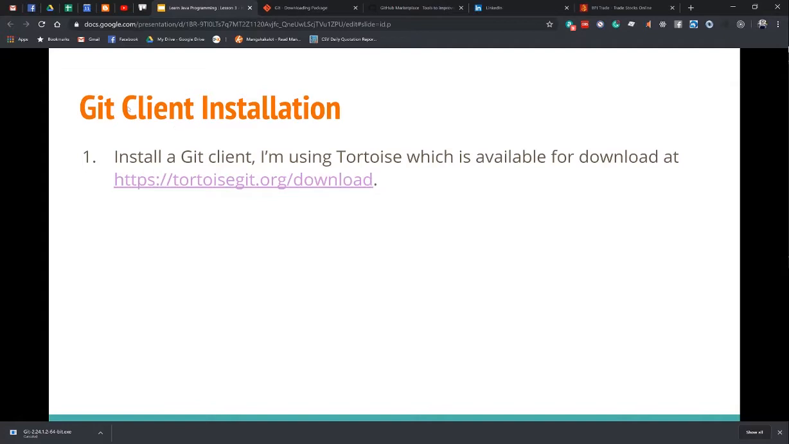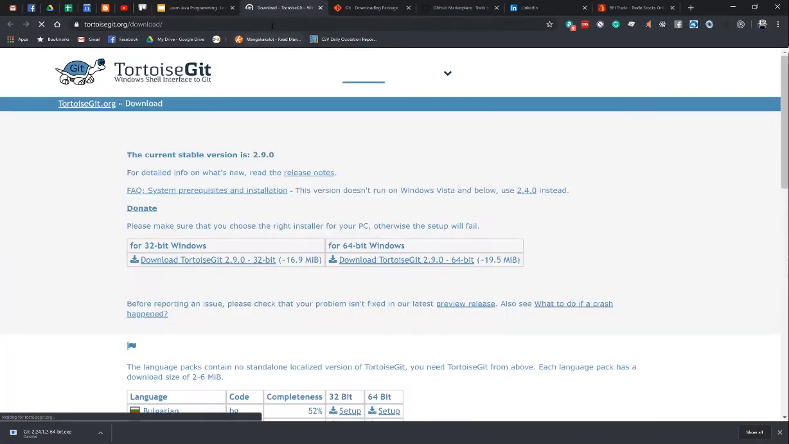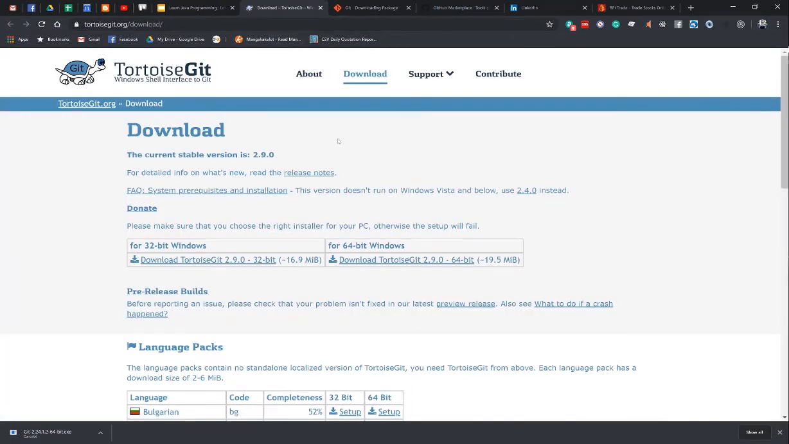And then Git Client installation. Install a Git Client. I'm using Tortoise, which is available for download at this link. This is a Git client that we will use to interact with Git. Again, most likely you are using a 64-bit version of Windows, so download this one. Again, I already downloaded the Tortoise Git and installed on my machine.